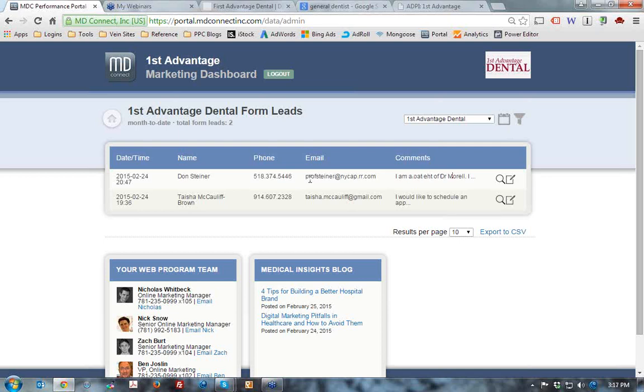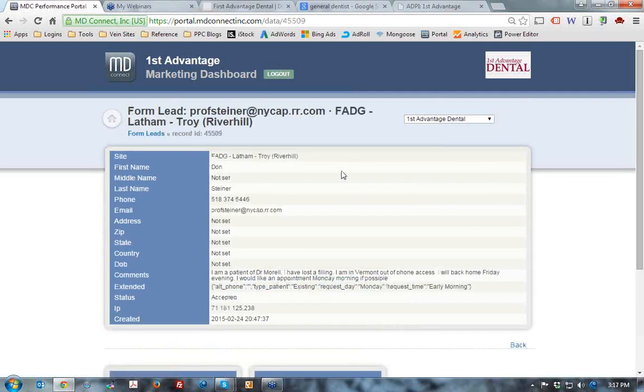So let's see here. So Don sent an email. Click the magnifying glass and see the whole lead here. He's a patient of Dr. Morrell. He lost the filling. Doesn't have phone access, and he left his phone number. So if I were at this practice, I'd call Don on Monday when he has phone access, or send him an email.